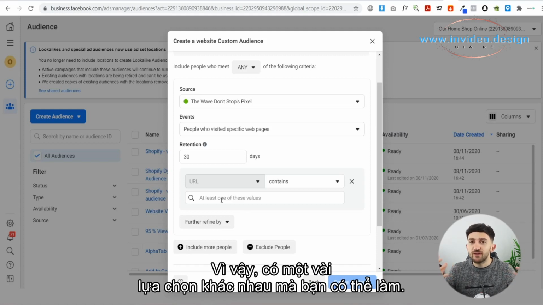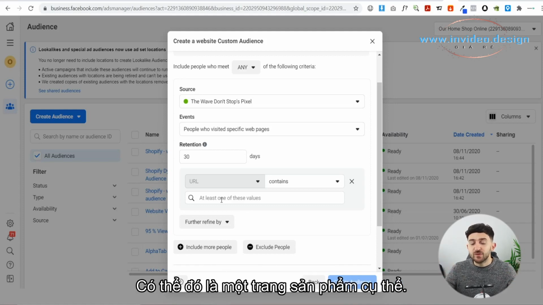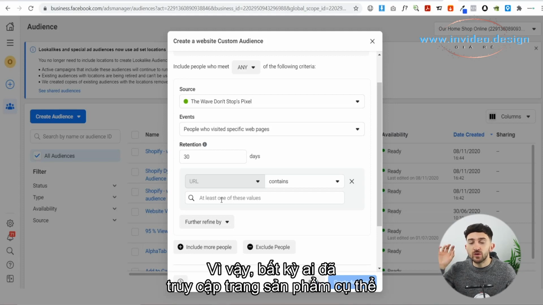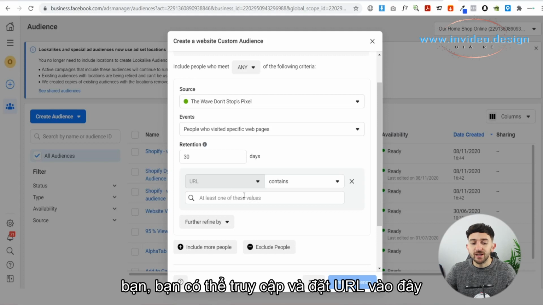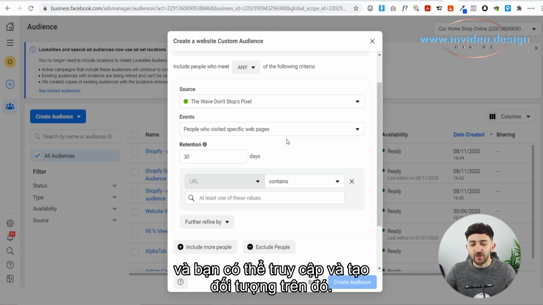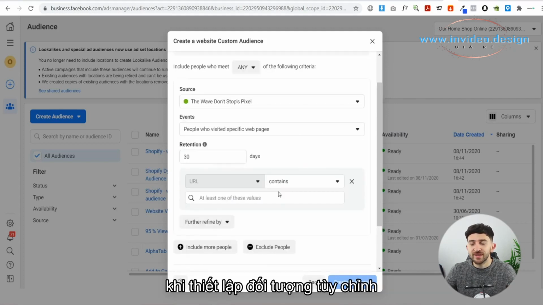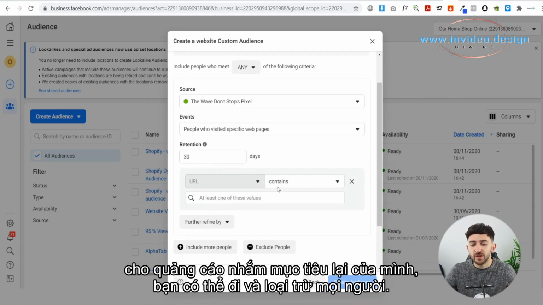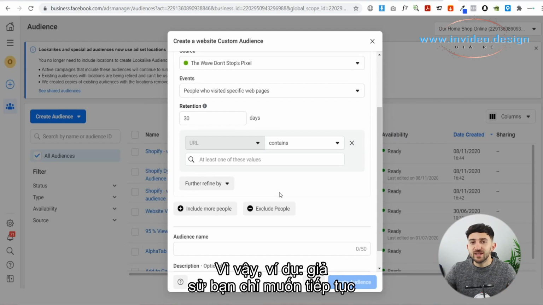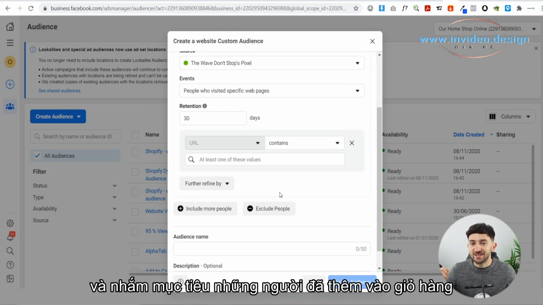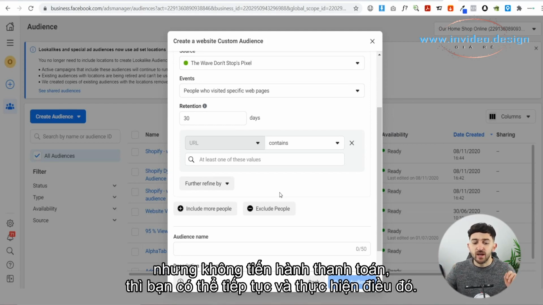So there are a few different options that you can do. Maybe it's a specific product page, so anybody that went over to a specific product page on your e-commerce website, you can put the URL in here and create an audience on that. Now what you can do as well when you are setting up custom audiences for your retargeting ads is exclude people. So for example, let's say you wanted to only target people that added to cart but didn't initiate checkout, then you can do that.